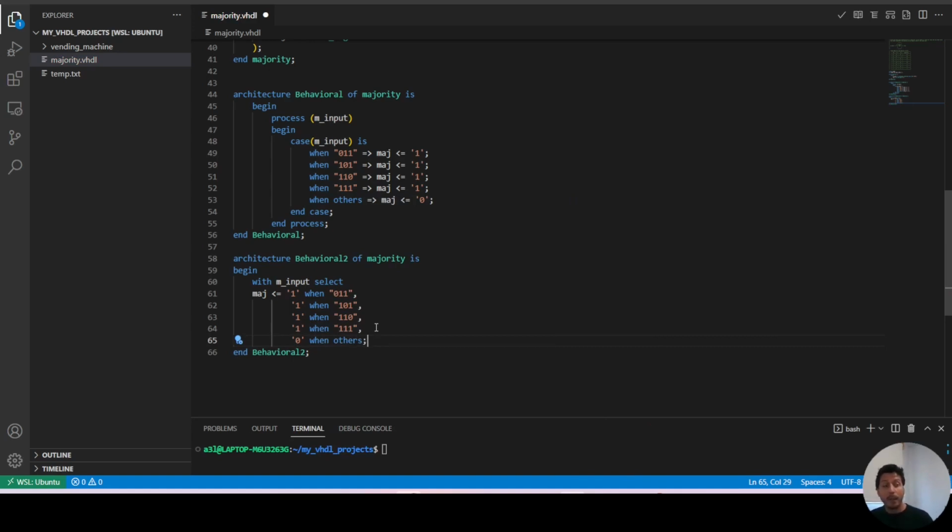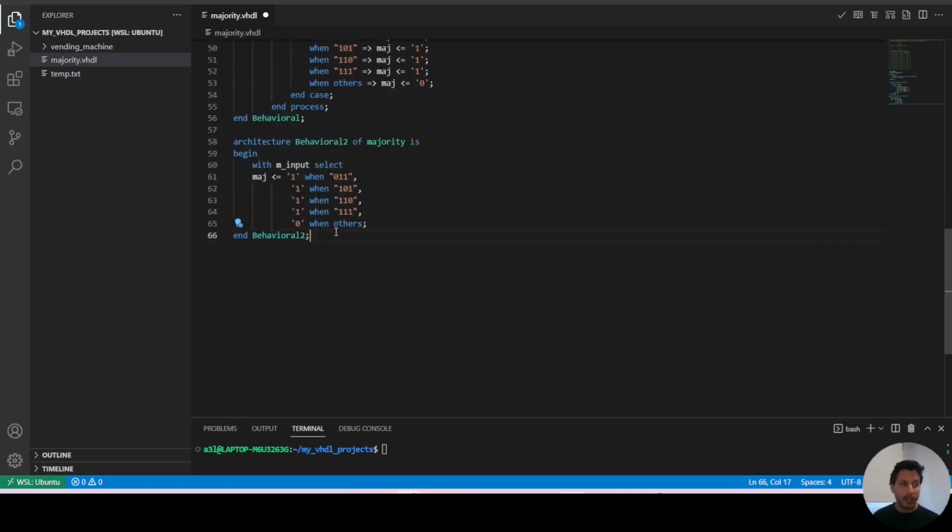So in this case, you can see the difference. This with statement is a lot more compact than the case statement, but also it doesn't need to be inside a process. So that's our second architecture. Now we'll move on into implementing the Boolean formula in order to write our third architecture block.